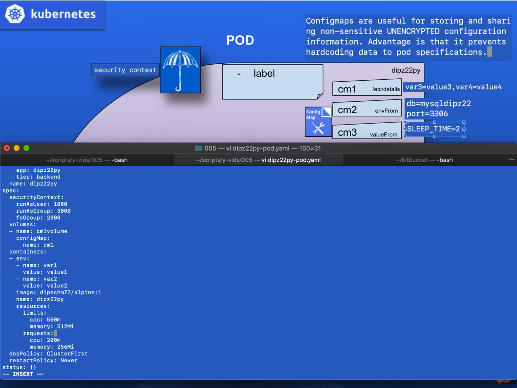Volume mount will be just above image. So I do a shift O, and yeah, volume mounts. Similarly, I need a name over here. What is this name? The name is the same, CM1 volume, and I need mount path. Mount path is /etc details. Yeah, that's good. So CM1 has been injected. Now I'm going to inject quickly CM2 and CM3.